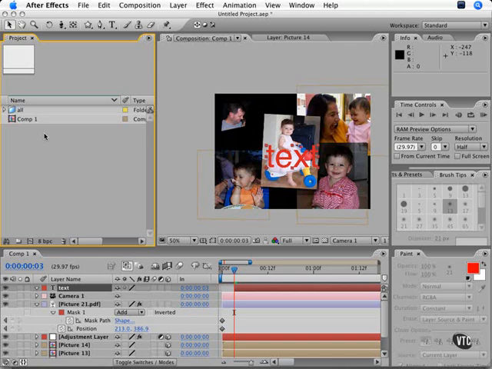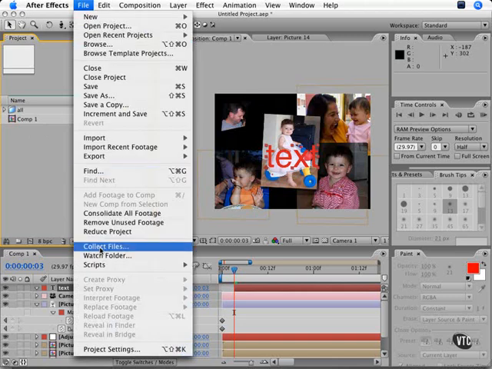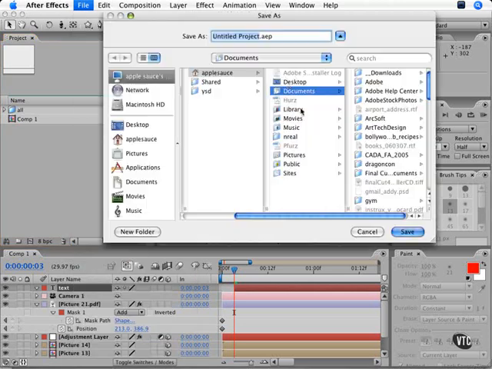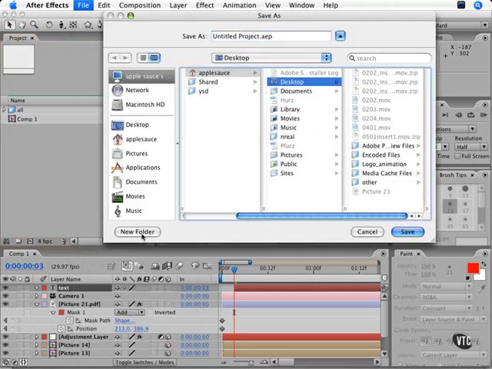There's a couple of ways to do this. First of all, if you are just randomly bringing in different objects, importing them, and you don't really remember where they all came from, After Effects has a Collect Files feature. So go to File, Collect Files, save the project.